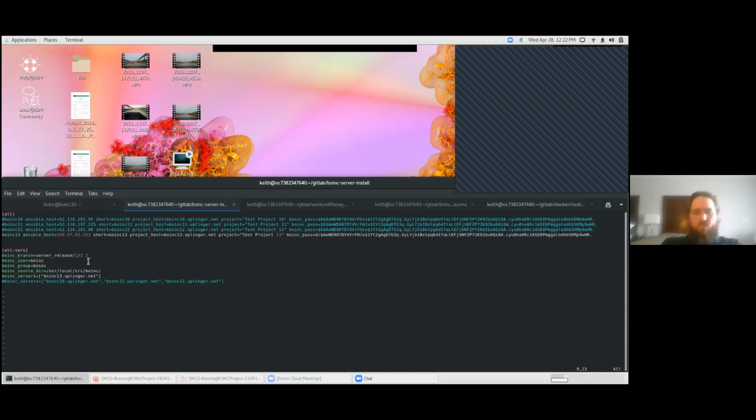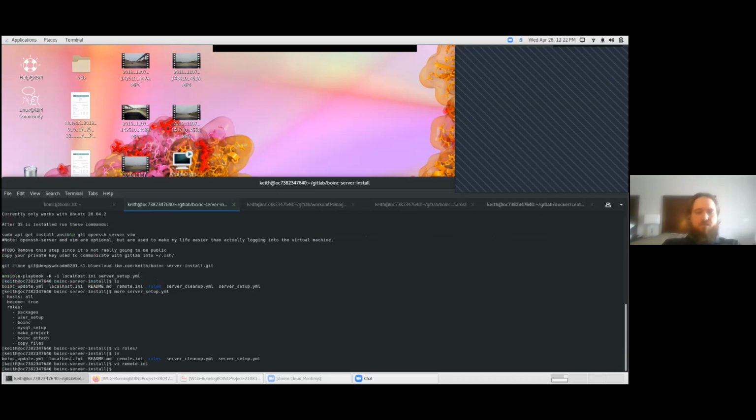And so that's where you can set the branch of which BOINC version you want to compile. You can change that to master if you want, or whatever version. I do know that 1.2 works well, except for the Python 3 part, which I made an amendment to, but it does work and run very stable.